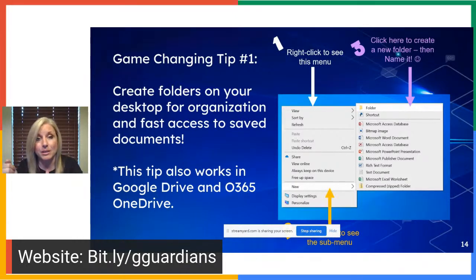So when you save something, you can save it into one of those folders, and your desktop is right there in your face all the time. And so this way, I know I can find what I need because it's always right there. So the way that you create a folder on your desktop, it's just 3 little steps.